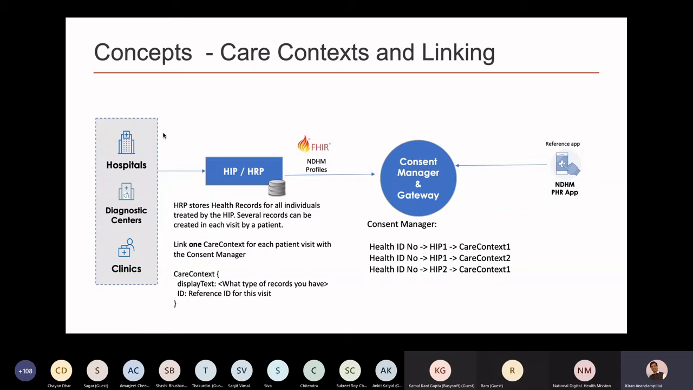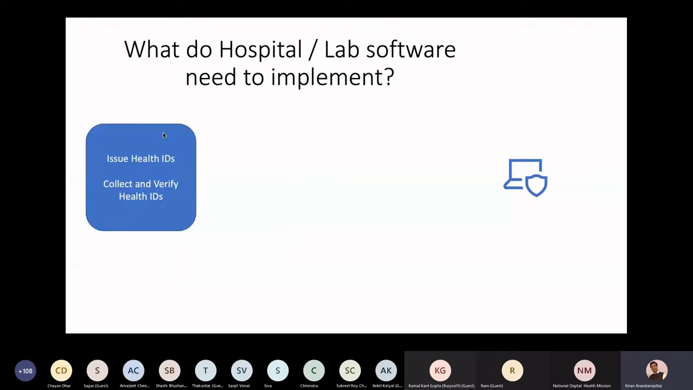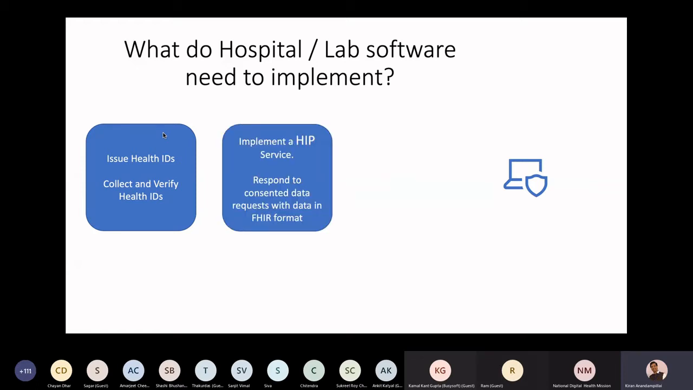In the previous sessions, we have looked at what are the ways in which you can collect a health ID and actually save it in your system. So we talked about how facilities will need to issue health IDs, how they collect and verify health IDs. And in the last session, we talked about implementing a HIP service. We specifically talked about making sure that you can have a discovery that happens and you can respond with care context, and how to actually link care context.